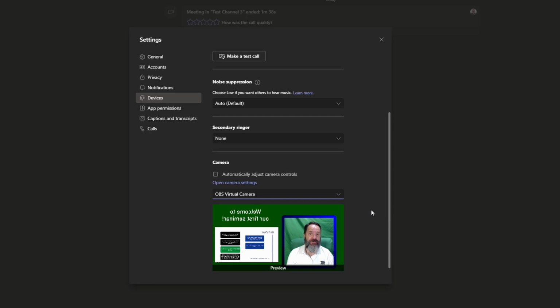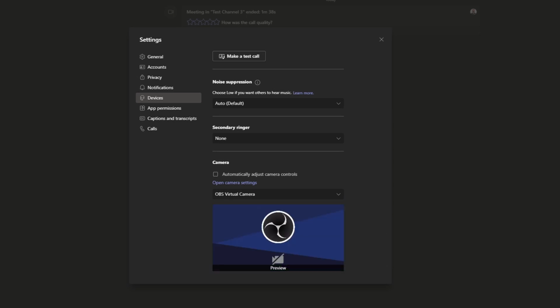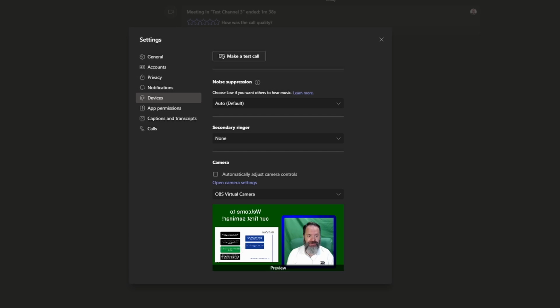What do you see if you have not activated it? I'm stopping my virtual camera now. And now you see in MS Teams that you have this placeholder image. Yeah, that indicates that the virtual camera is not active. Okay, I'm gonna start my virtual camera again. You see I'm back here in my preview window in Microsoft Teams.